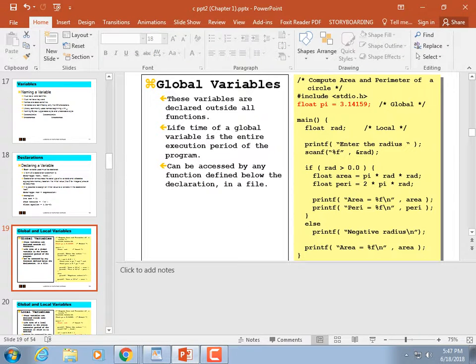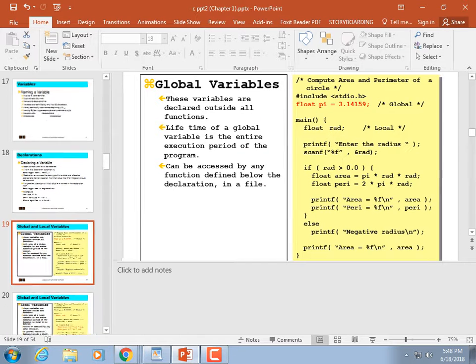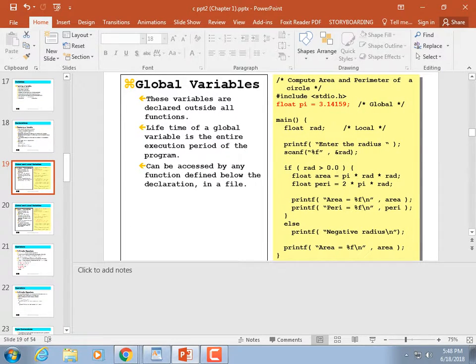All right, so global variables. Global variables are variables that are defined outside of the scope of main or any of your functions. And they're considered tacky, but they're also terribly useful. So, for example, here's pi. We don't want to define pi inside main because then our other functions may need it as well.